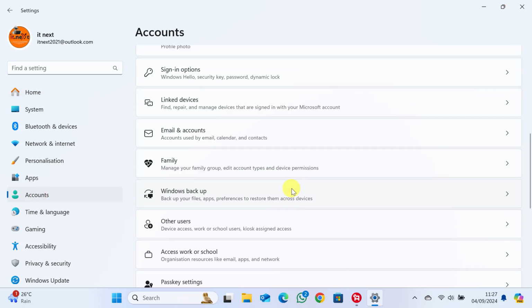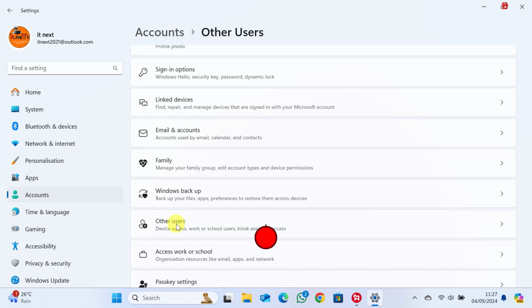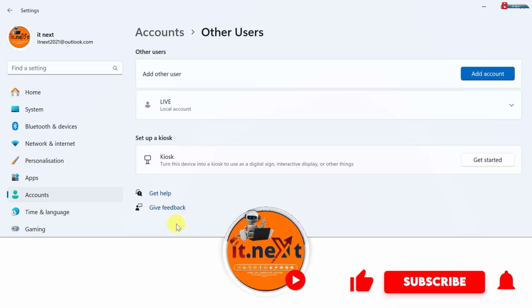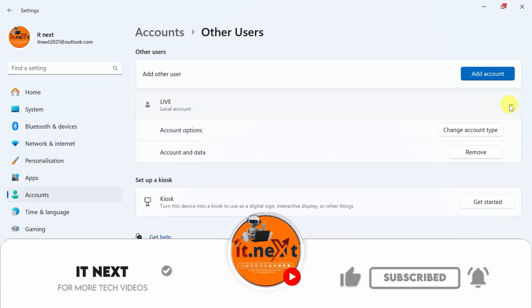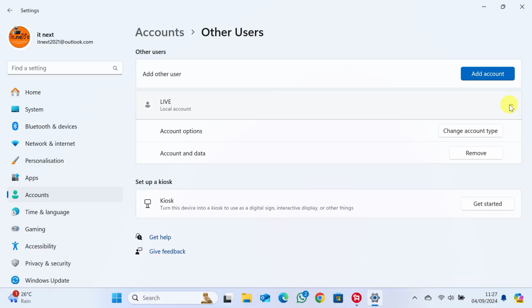Next, select Other Users option. This is where you can see all the user accounts set up on your PC. Under Other Users, find the account you want to change to an administrator. Once you see it, click on the account, then select Change Account Type.